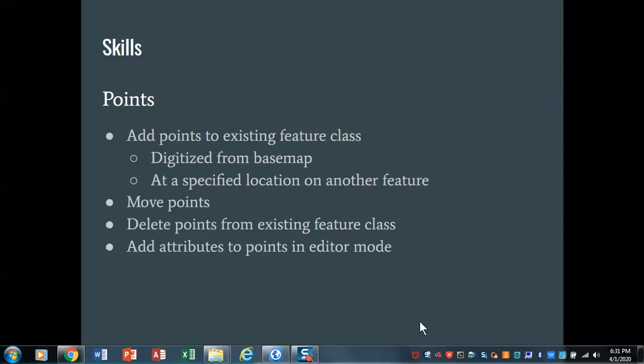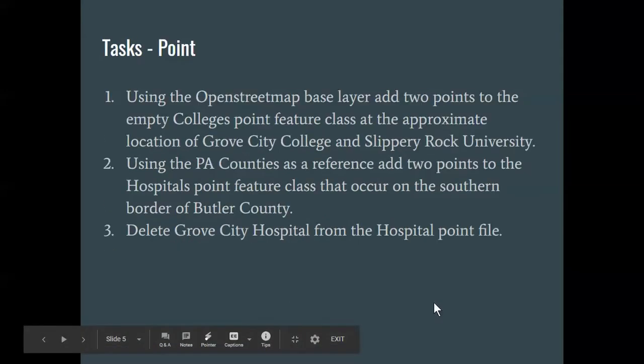Specifically, the first video is going to be about using OpenStreetMap to add 2 points to the empty layer, which is college points, and we're going to be adding their attributes. Okay, so that's our first thing.